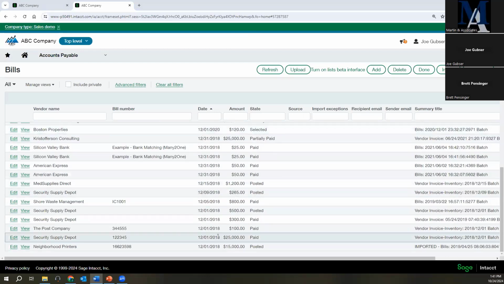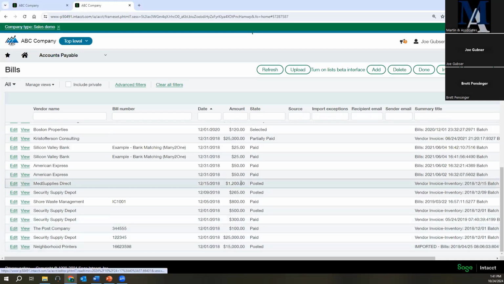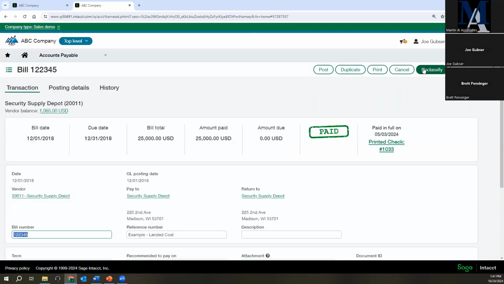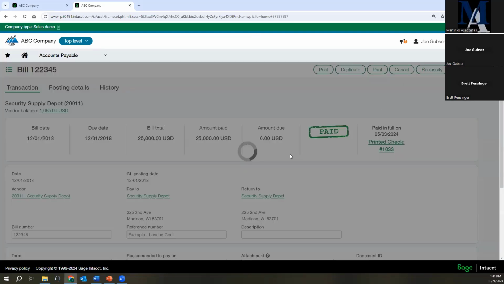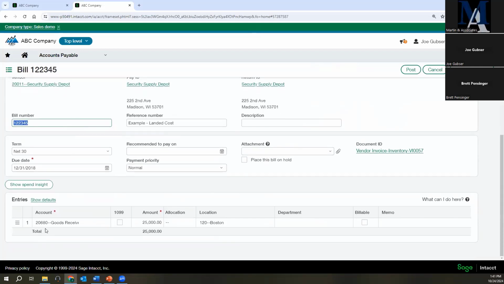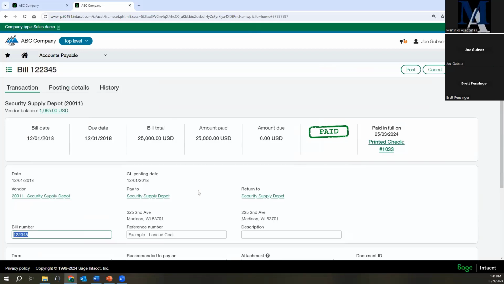I want to go down here to an older one. So let me pick this right here. See, it's already been paid. I'm going to edit that. And notice when I edit that, I can go reclassify, and it lets me change my GL accounts and my dimensions here. Okay, if it's already been paid, I can't change the amounts. I can just change my dimensions and my accounts.